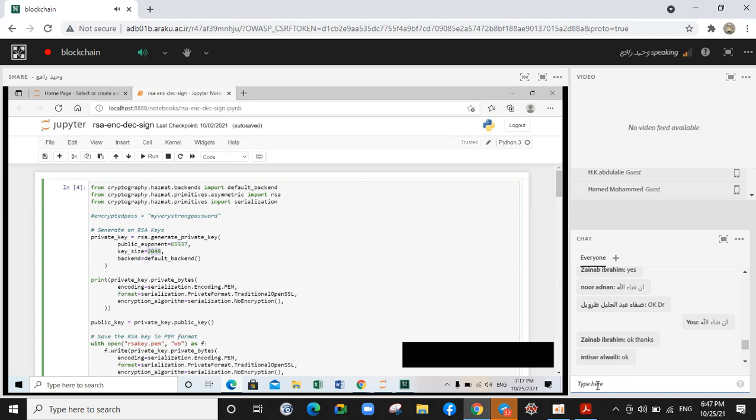The key size, you can use 512 or 1024 or other larger key size in bits. And the third parameter is backend. Okay, so just calling this function with these three parameters, you will have an object. This is the private key.